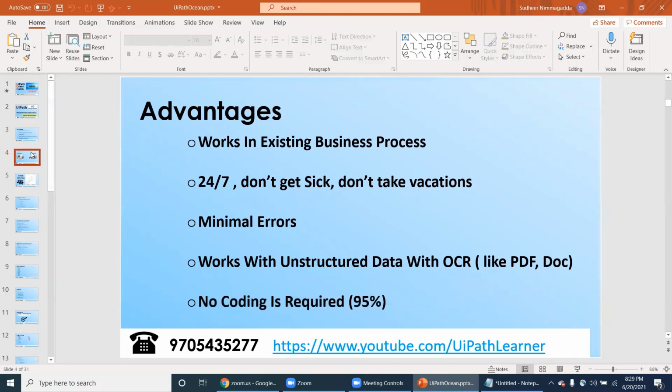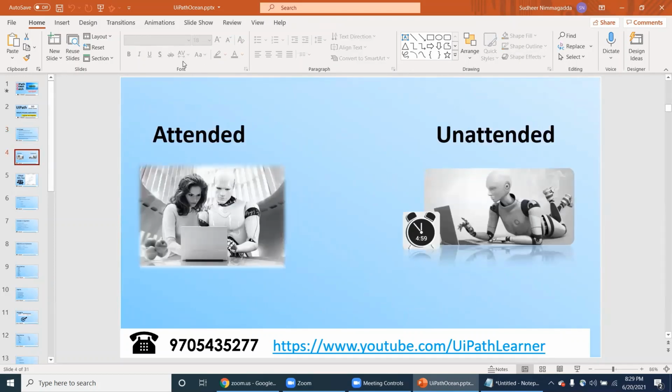Let us see here. In the RPA world, you have two kinds of automations: attended automation and unattended automation. The name itself says that human attendance is required to complete a process. The human and robot combine together and complete the one process. Maybe human judgment is required sometimes. Understand? That is called attended.